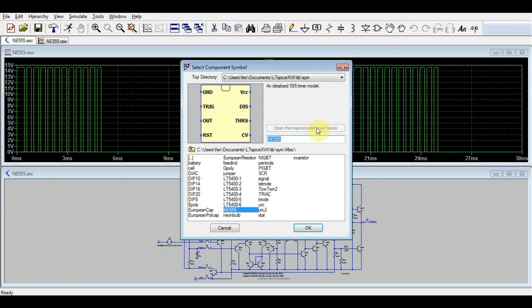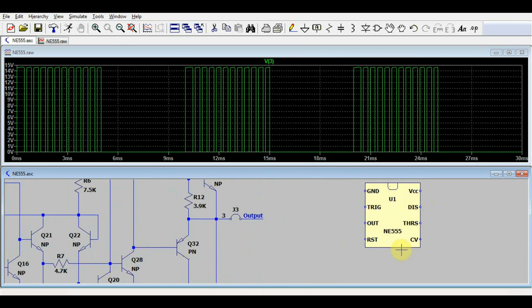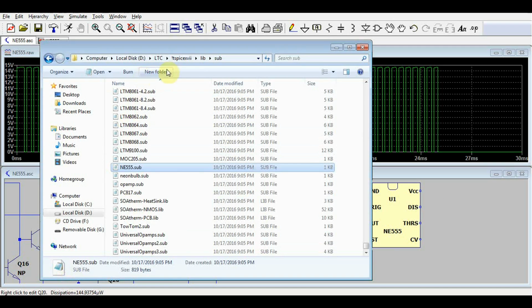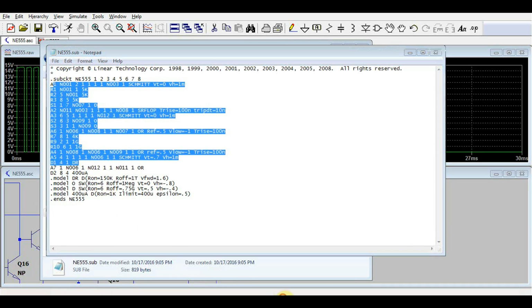Now, LTspice also gives us the option of using the NE555 as an idealized component. It's under the MISC components, NE555. This component should work much, much faster because the model is much simpler than the discrete transistor one. If you want to see this model, you can simply go into the LTspice folder under lib, sub, and then we have this NE555 library file. If we open it, we will see that this is quite a small little model in comparison to our netlist.